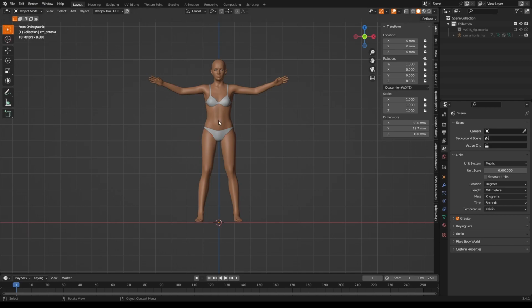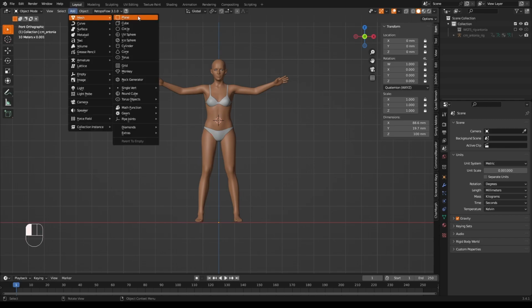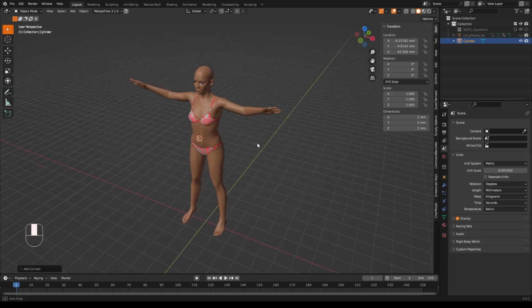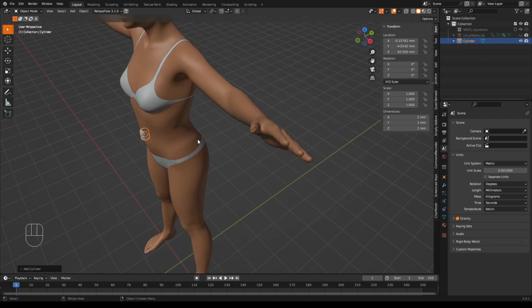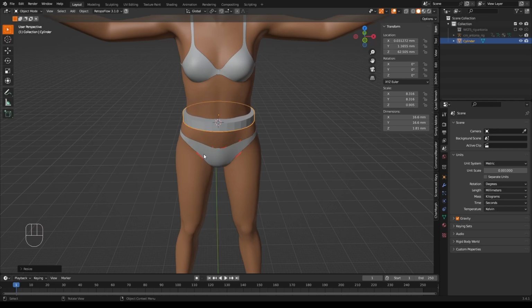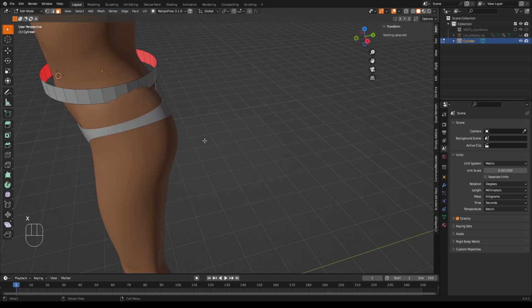Now, as this is going to be pretty much the same dress as I did in my video on clothing human models, I'm going to go through this really quickly. We'll add a cylinder, and we're going to try and make it fit nicely over her stomach. Like so. Scale it a little on the Z, and remove the top and bottom faces.